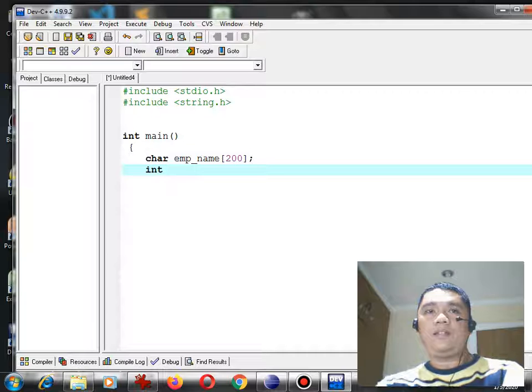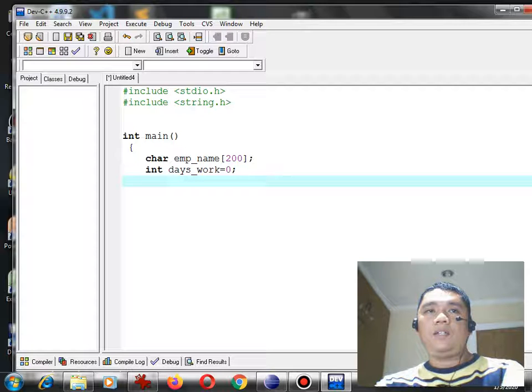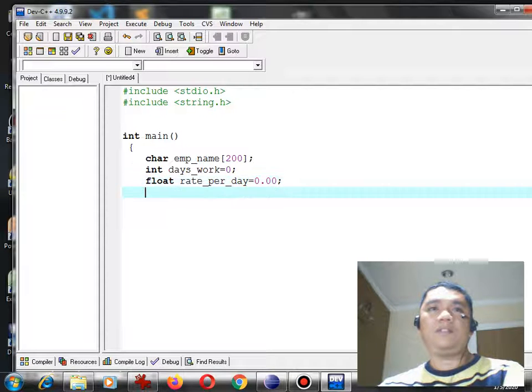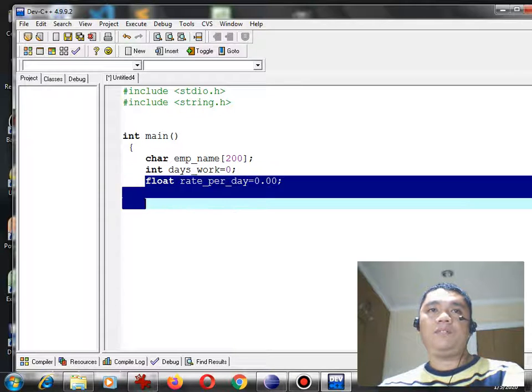And then int days_work = 0, and then we have here float rate_per_day = 0.00, float for decimal places.